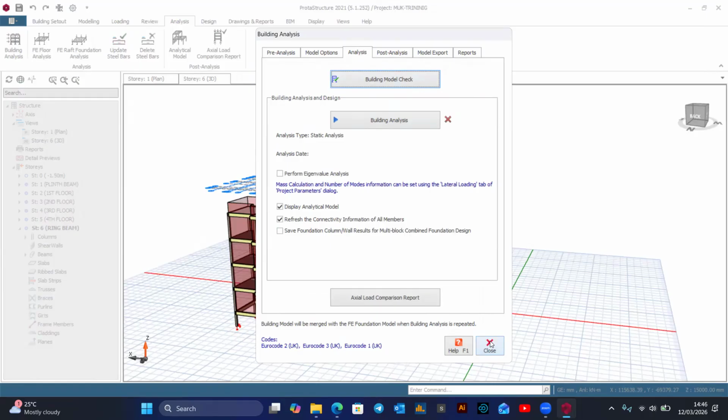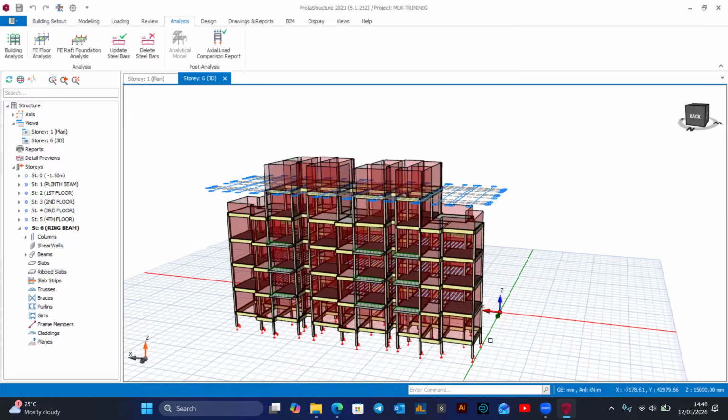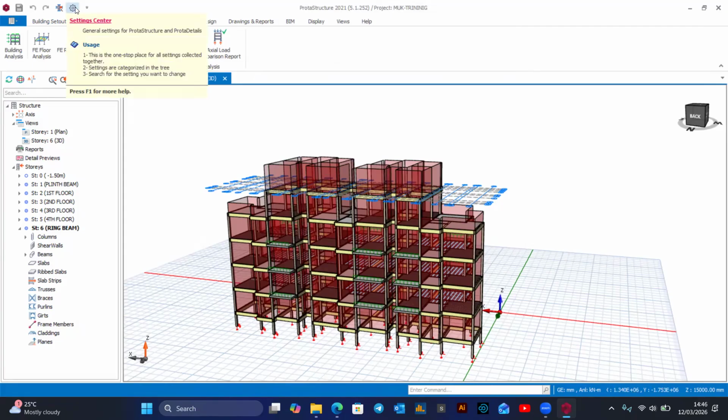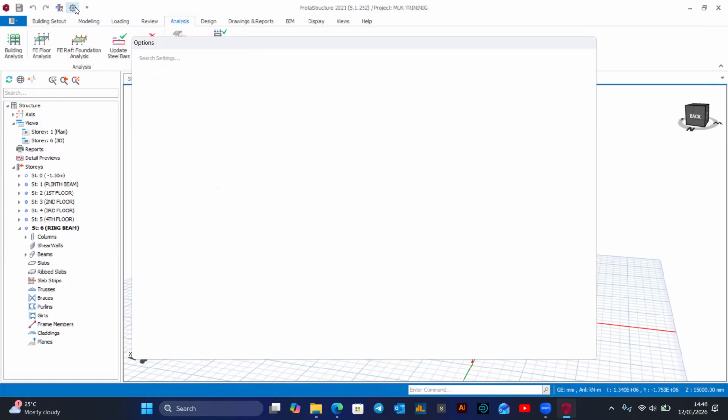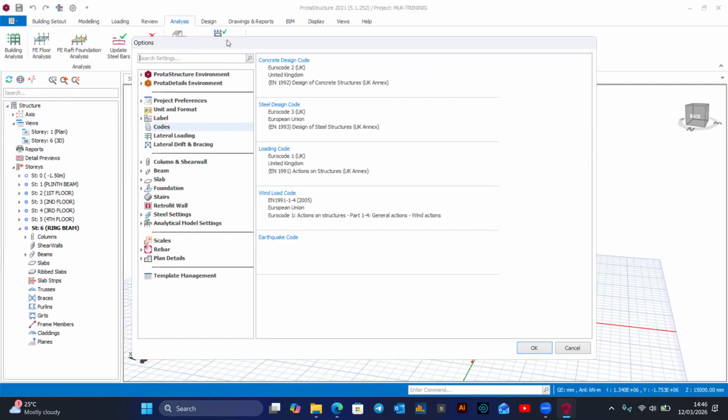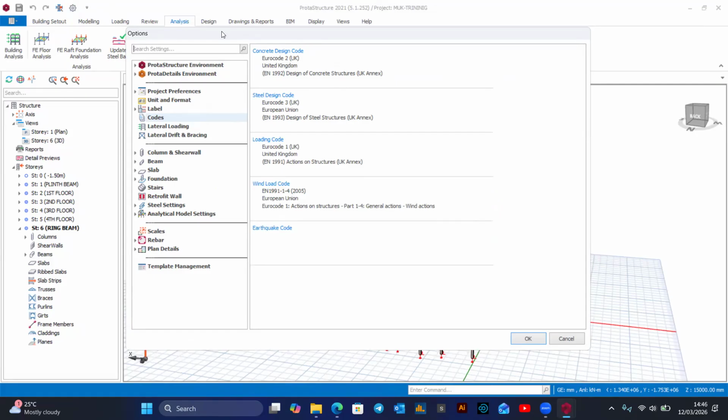Now, close that. Let's click on the settings center on the quick access toolbar up here. The settings center. So in the settings center, you're going to provide the design preferences which you're going to use. So the codes are okay. We are using Eurocode. That's the first item we took.